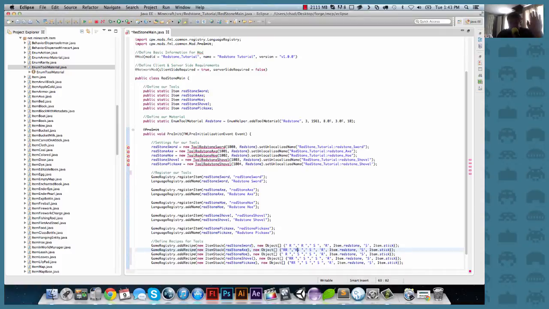So the top 2 are R, and then the one below is R, is redstone as well. The hoe is R, R. Okay, there we go. Almost screwed up there. There we go. All the recipes are defined. If you have questions about the recipes, post in the comments down below, and I will try my best to explain it further.